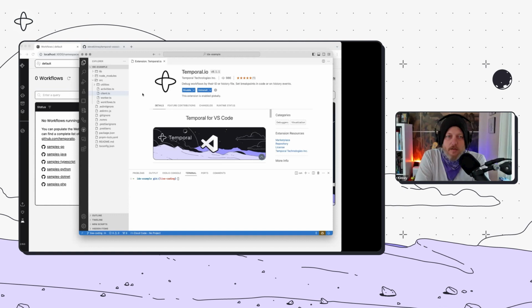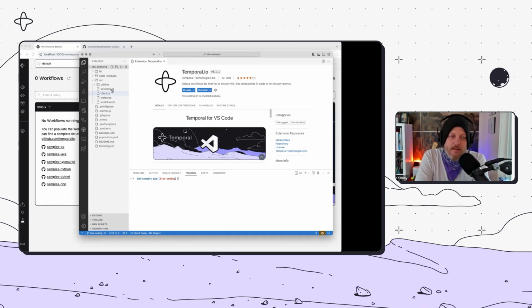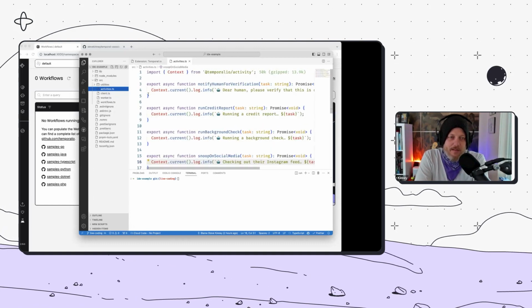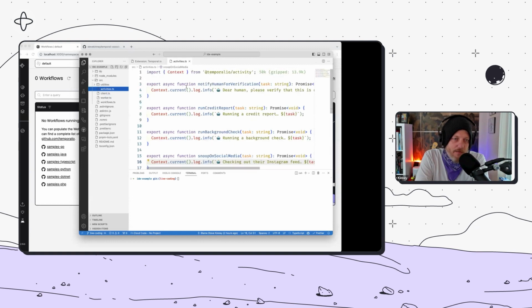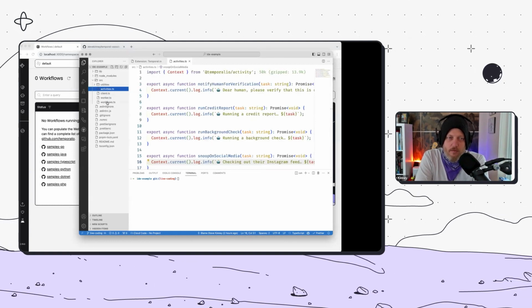But let's go ahead and go through some of the flow here. I've got a bit of boilerplate set up for a pseudo background check. We've got just some dummy activities. Nobody wanted to watch me write those, so we'll keep those in there. But we do need to add a little bit of code to our client, our worker, and our workflows.